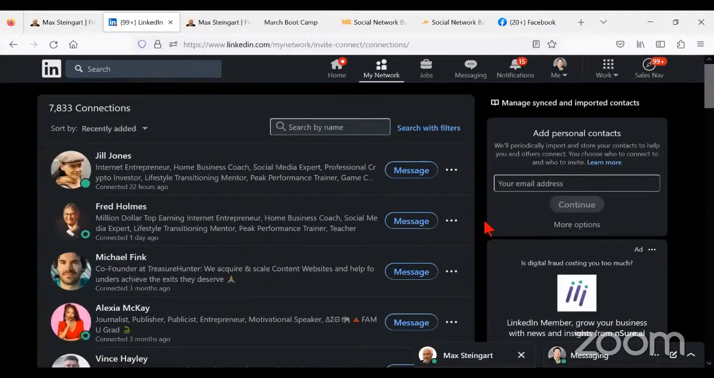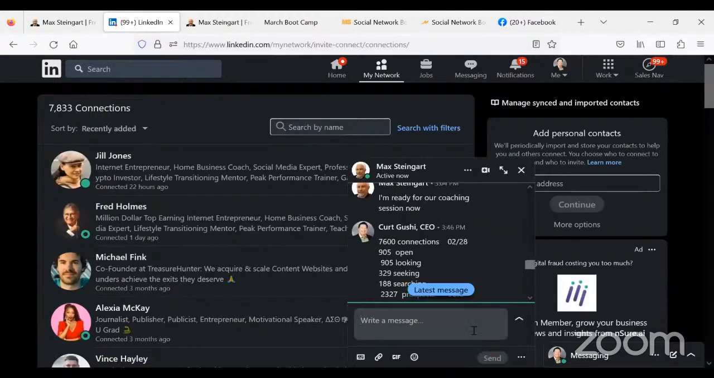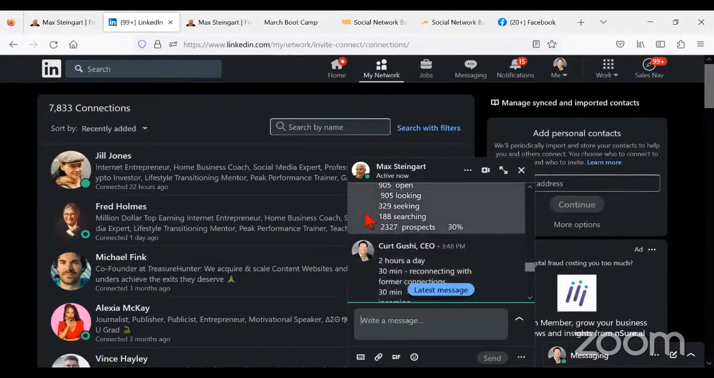And so we went in and we kind of reviewed them. Out of these 7,600 connections, 905 are open to looking at another opportunity. 905 are looking. 329 are seeking, and 188 are searching. So over the time that he's been on LinkedIn, making relationships and establishing, you don't lose a thing. So 30% of the people that Kurt is connected to are looking.